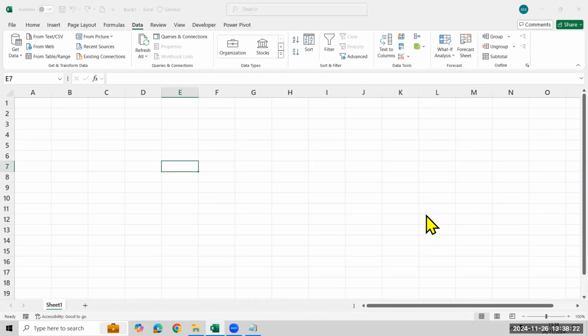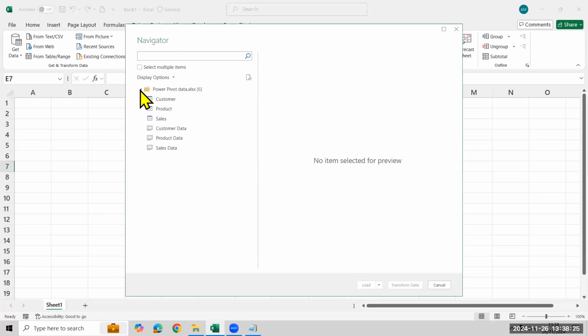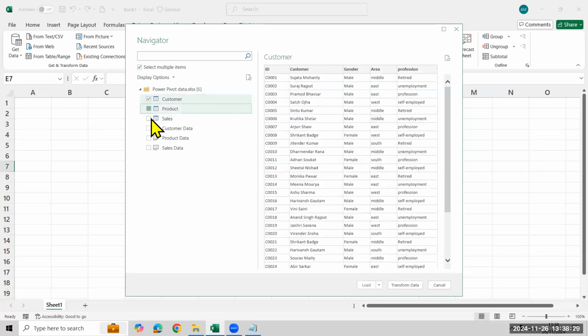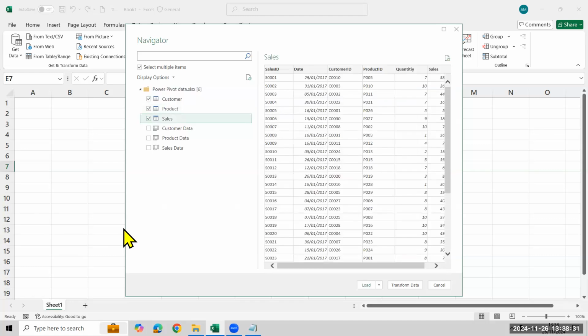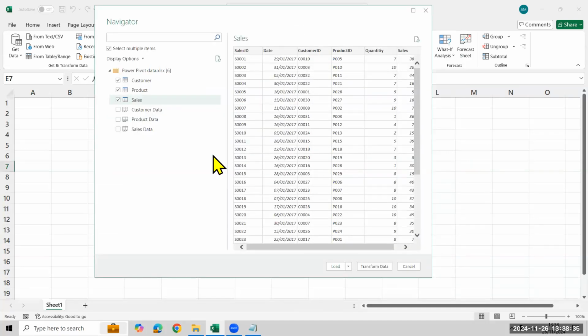Once you have done, you have to select multiple items and select customer, product, and sales. And then transform data.